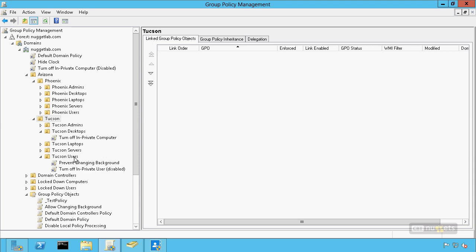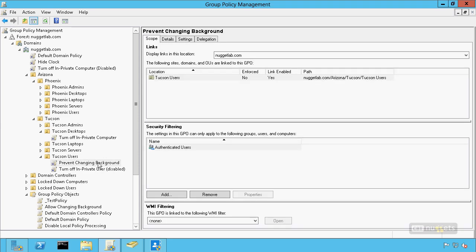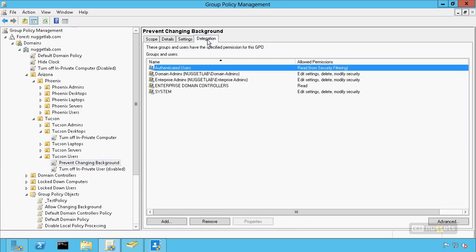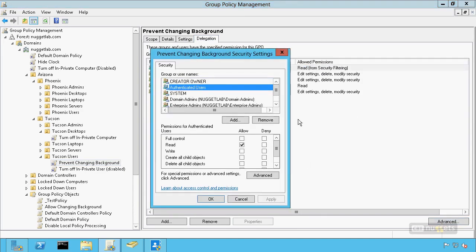Here is a Tucson user, for example, Tucson user 01. Notice that they cannot change their background. Okay, they're prevented from being able to change that background. And you can see here that it applies now to all authenticated users. If we look at the specifics of that, which would appear on the Delegation tab, I can go to Advanced, and I can see that authenticated users have both the read, meaning that they read the policy, and there's another special permission they have here, apply group policy.